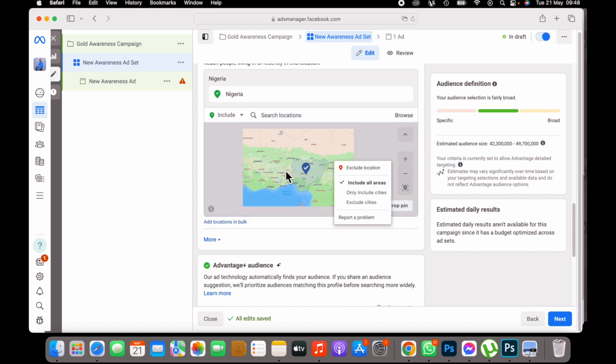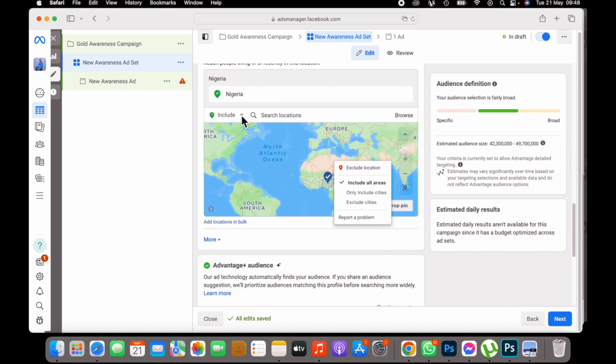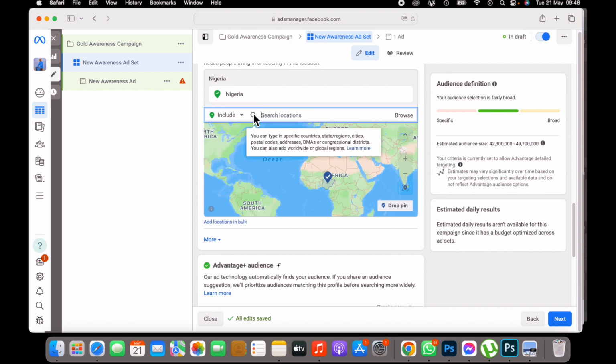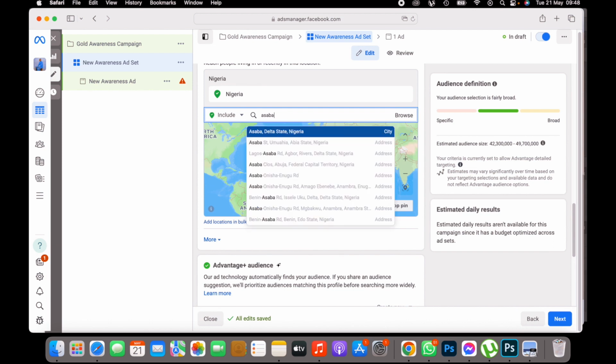Then the sweetest thing is this. You say include. So right now I want my ad to run in a specific location. I'm going to type, search Asaba. So now when I click Asaba, it will show me different places in Asaba. I want Asaba, Delta State, which is the city. I will click Asaba, Delta State.